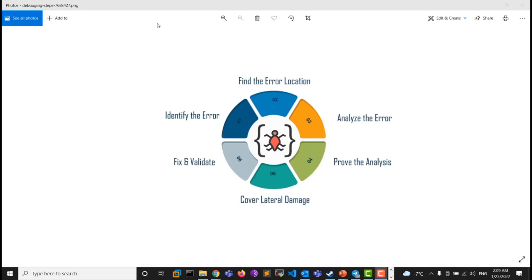At the second level, we have find the error location. Same as the first one, after identifying the error correctly, you need to go through the code to find the exact line and the spot where you made that error yourself. And we need to understand why we did it, by analyzing it.